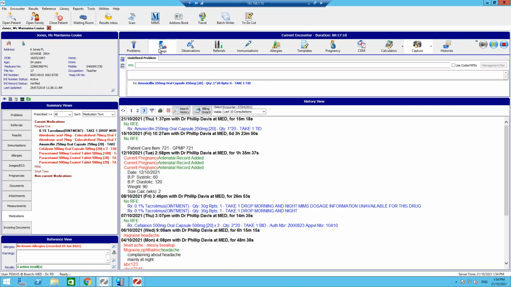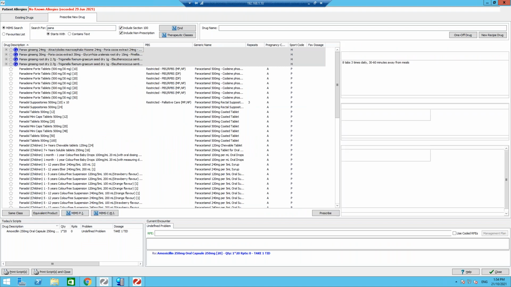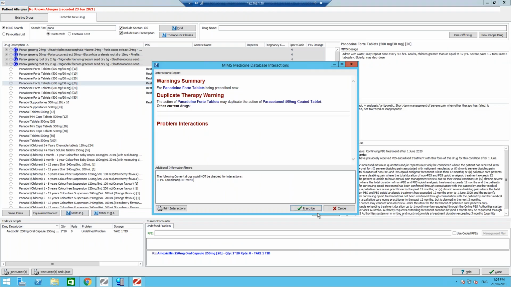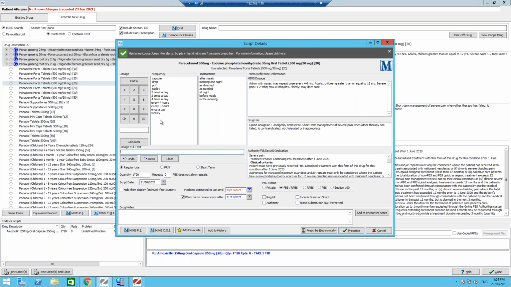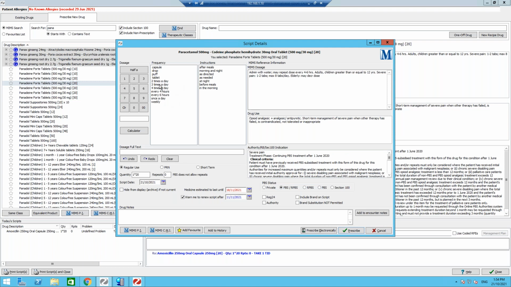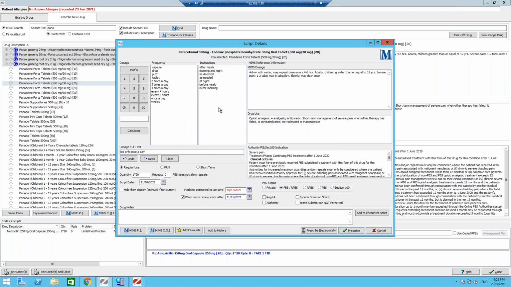And just one last thing, in your practice, your script detail screen, you can actually do a bit of a cleanup or maybe change the wording here. To edit any of these, you can just right click onto this window and update frequency, and you can enter your own. So if you've got doctors who say they don't want once a day, they want it to say daily, you can change it. Same in instructions on the right hand side, right click and update.